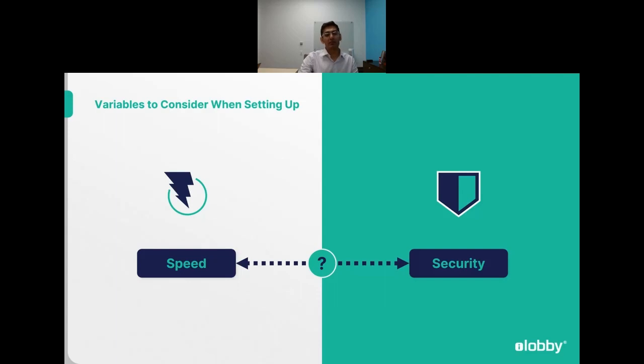Different variables that you need to consider when setting up returning visitors. We obviously want to expedite the whole process of returning visitors, right? You don't want them to spend too much time on the kiosk, so speed is definitely important. But the whole point of getting a visitor management solution is that you want your facility to be more secure, right? Security is important for you, accountability is important for you. But it's always a trade-off between how fast you want the system to work and how secure you want the system to be. So that's what we'll be covering in this.